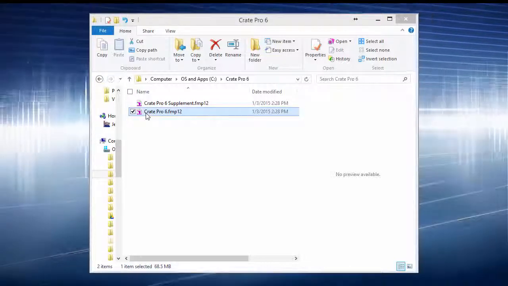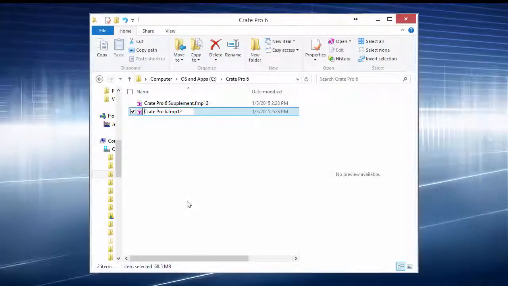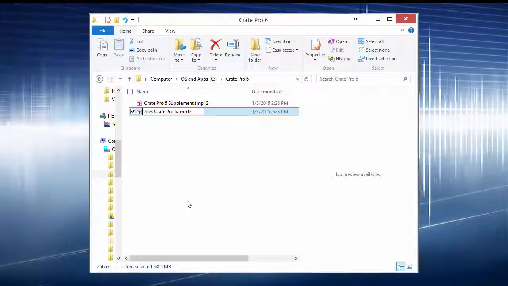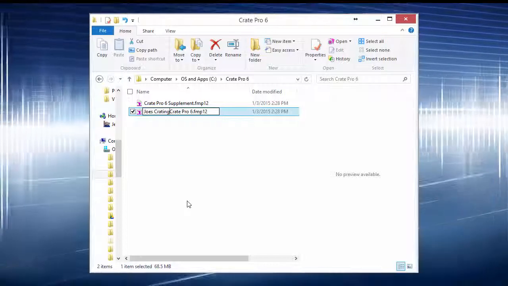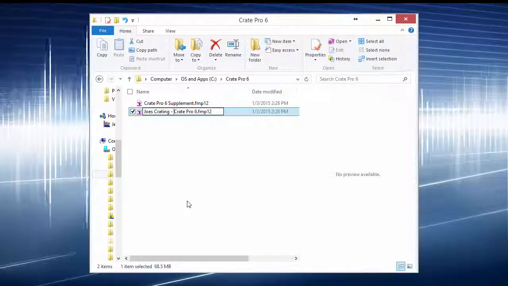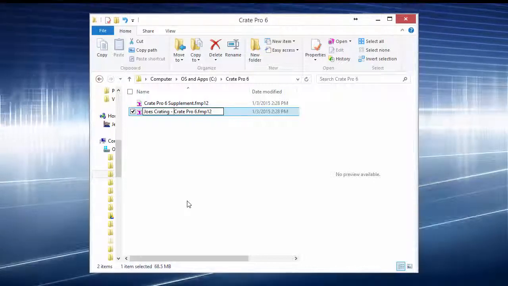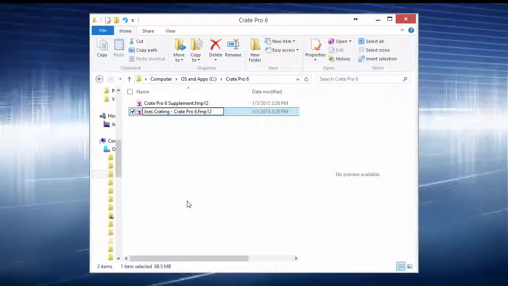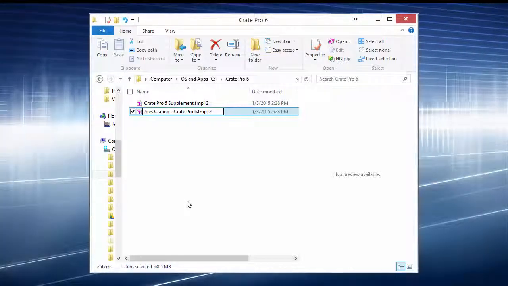So let's go ahead and do that. We're going to edit the file name, and we're going to start it out with the name of our company. I like to use Joe's Crating. And now this is important. You have to have a space, hyphen, space after that, and then something to identify the location. That could be an airport IATA code, it could be a state, it could be a country, whatever. It's just something to identify the market you're in.